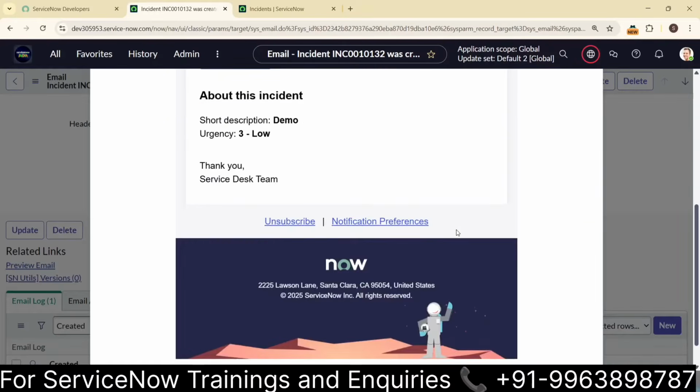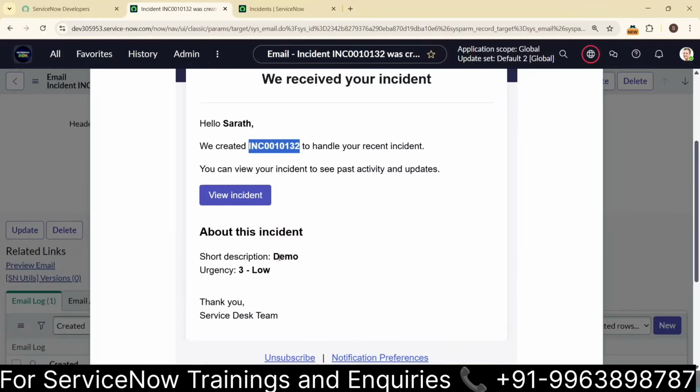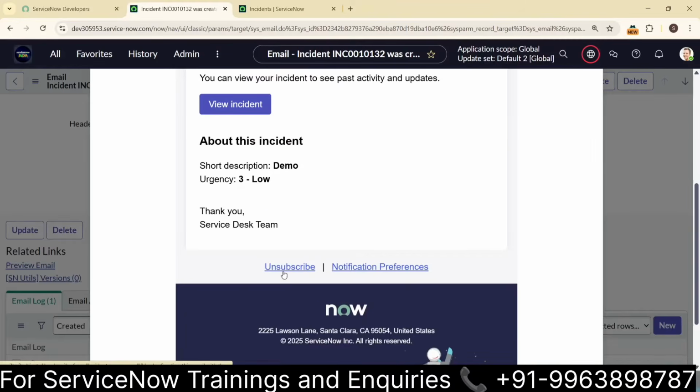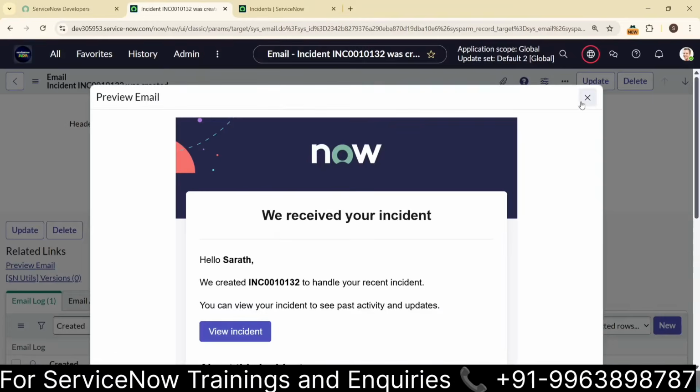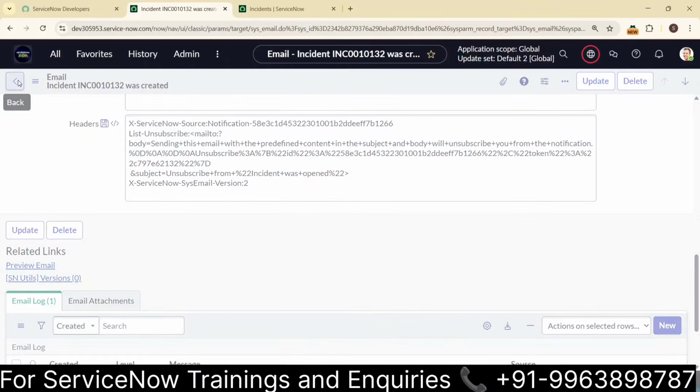Okay, I'll show the custom one here, how it will be. It is showing some short description, urgency, and it is showing some thank you, service stream, something like that. We have unsubscribe button here and notification preferences here. And we have some reference number here. By this reference number, we can check where the notification is coming from. It is called the reference number of this email. And we'll check our notification, how it will be.